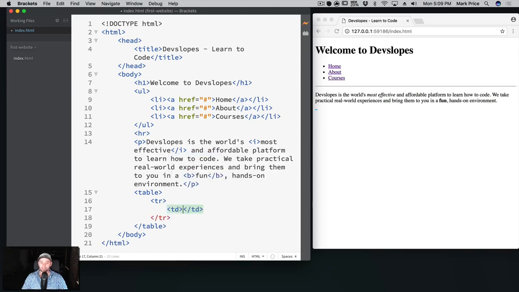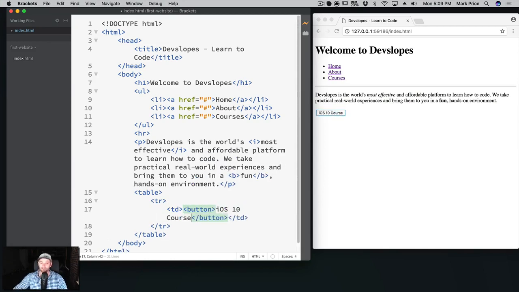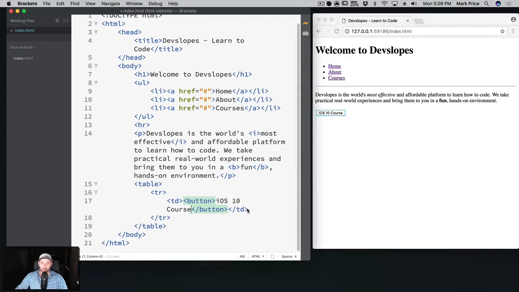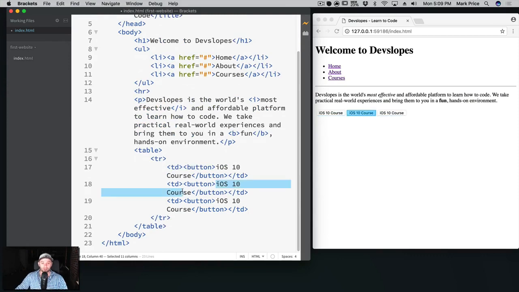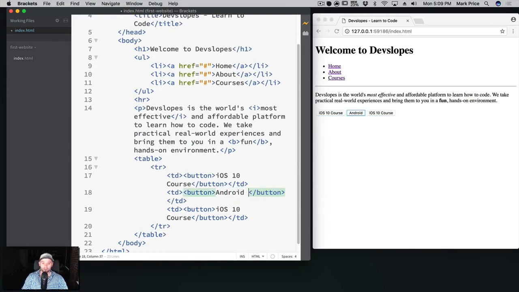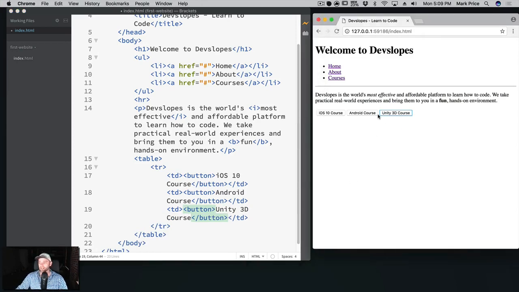So we're going to say td, and we're going to put a button in here, and we're going to say iOS 10 course. As you can see, we've got a nice little button there, which is cool. Let's make a couple other things here. I'm just going to copy and paste this table data. These are columns again, so one row, 3 columns. Instead of the iOS 10 course, we're going to say Android course, and then Unity 3D course. Notice over here on the right-hand side, we've got 3 buttons. That's actually pretty cool, if I do say so myself.